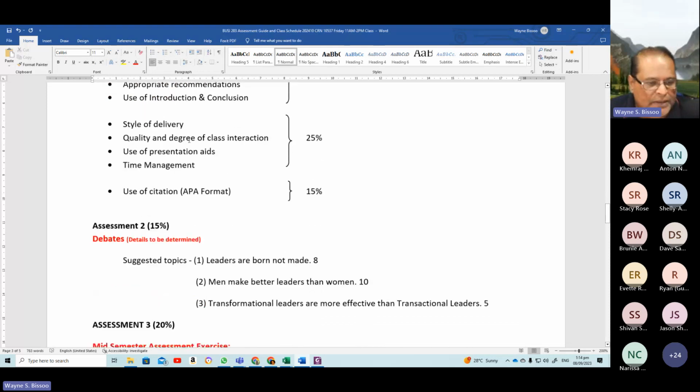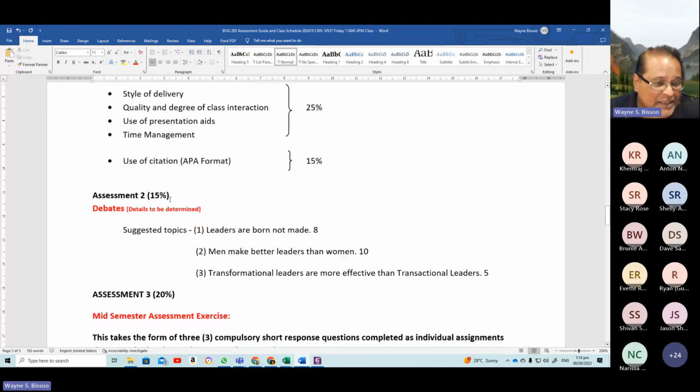The second assignment is actually the last thing we're going to do, and that is we're going to engage in a debate activity. And of course, with the size of this class, we're going to choose 2 of these topics out of the 3 to be debated in the classroom setting.